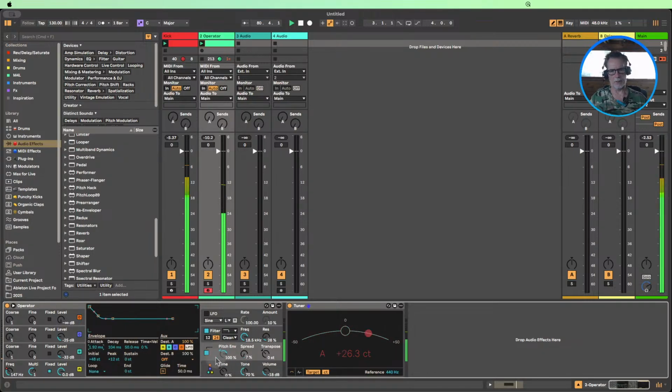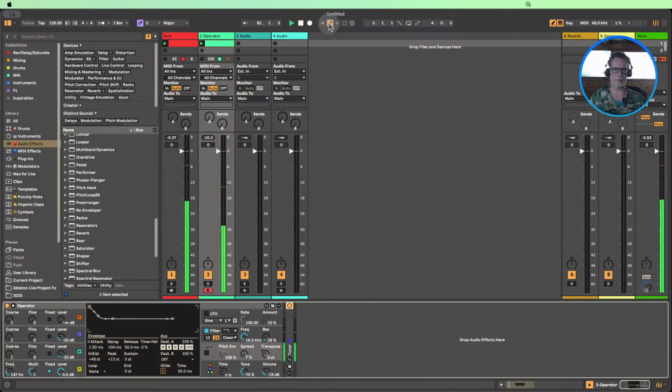Could also have a pitch envelope on it. That could be interesting. We might come back to that. All right, so we've got our starting point here. Okay, what's next? Let's bring in another MIDI track.